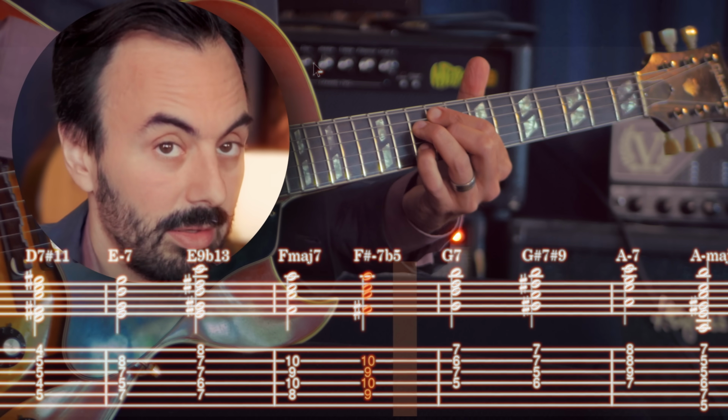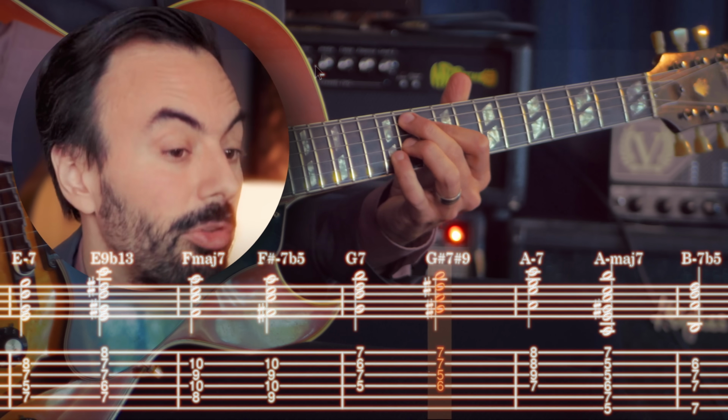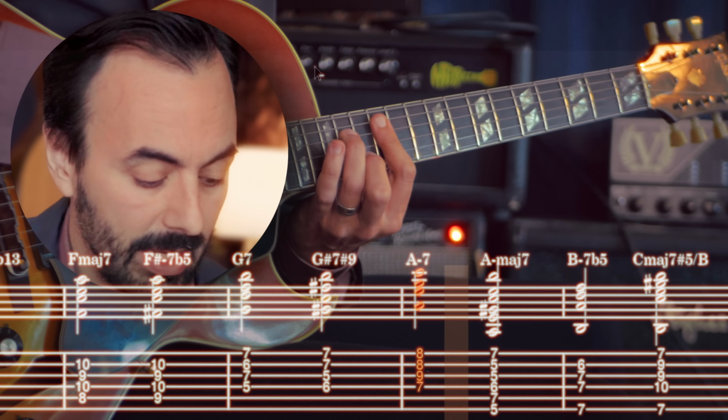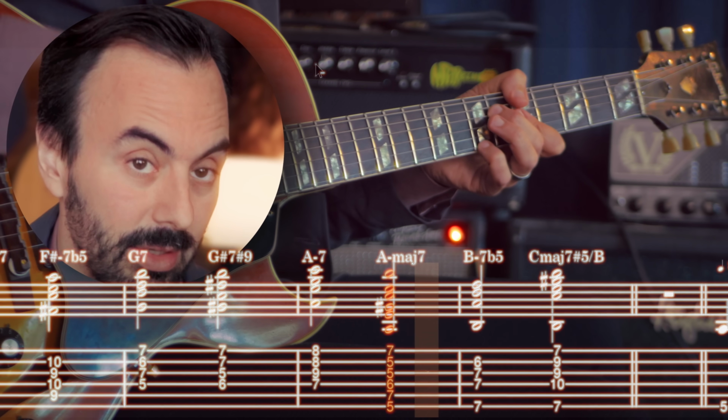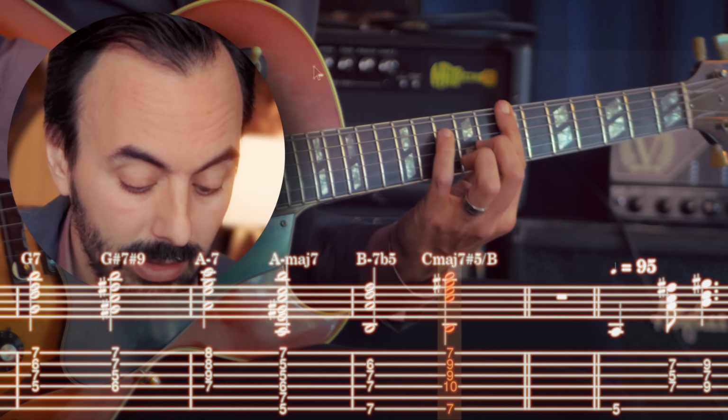The 5, this from the major, and from the sharp 5, this from melodic minor. The 6, here's major, here's melodic minor. The 7th, here's major, here's melodic minor.